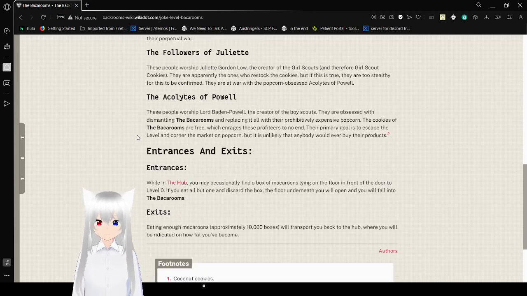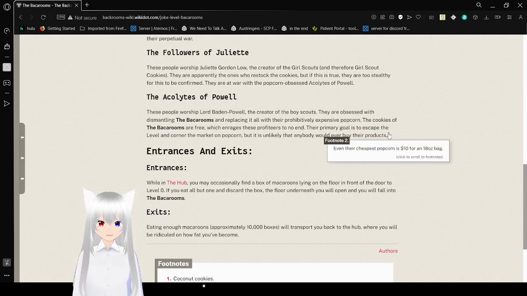These people all worship Lord Baden-Powell, the creator of the Boy Scouts. They are obsessed with dismantling the macaroons and replacing it all with their prohibitively expensive popcorn. The cookies of the macaroons are free, which enrages these profiteers to no end. Their primary goal is to escape the level and corner the market on popcorn, but it is unlikely that anyone will ever buy their products. Even their cheapest popcorn is $10 for an 18-ounce bag. Absolutely not worth it.